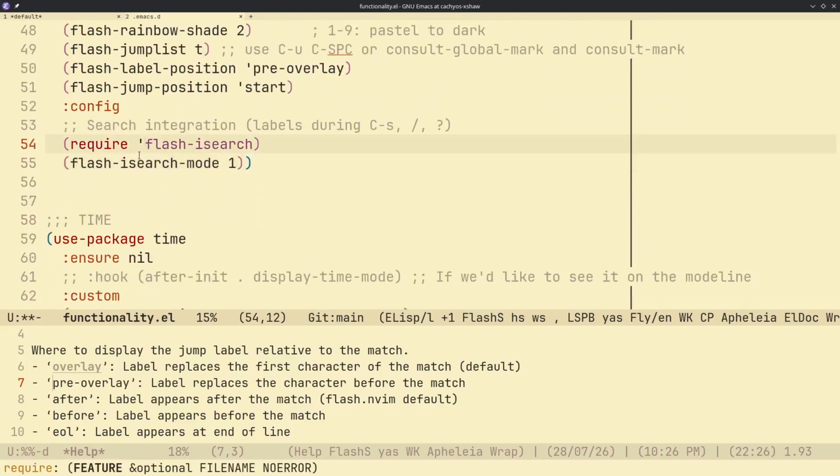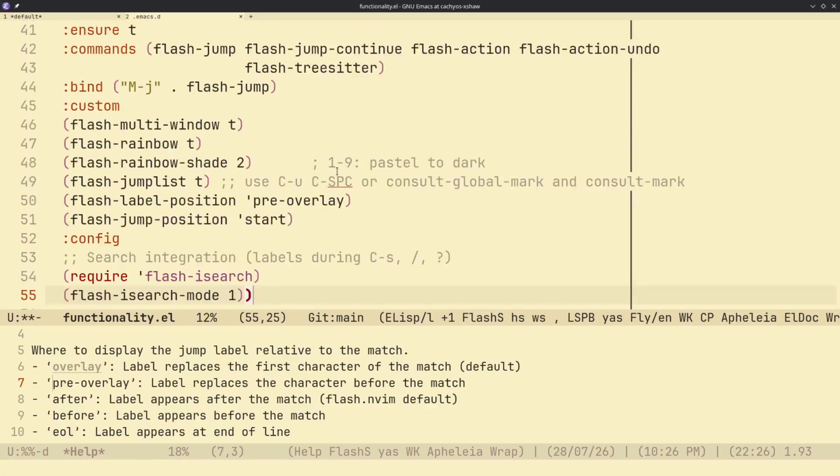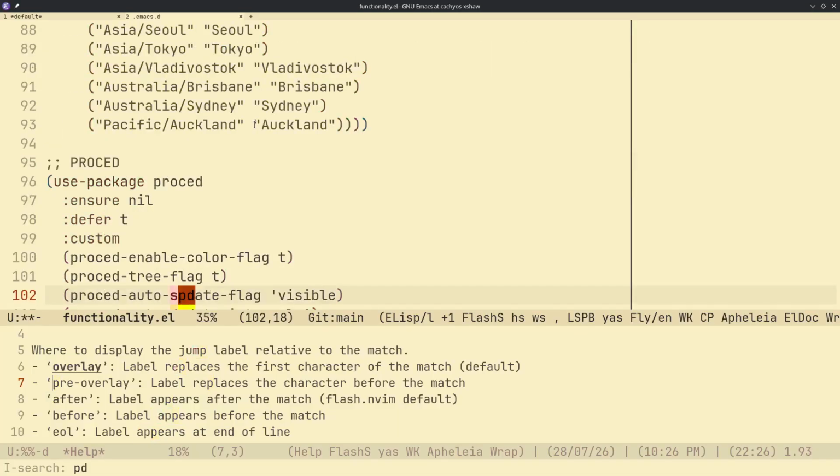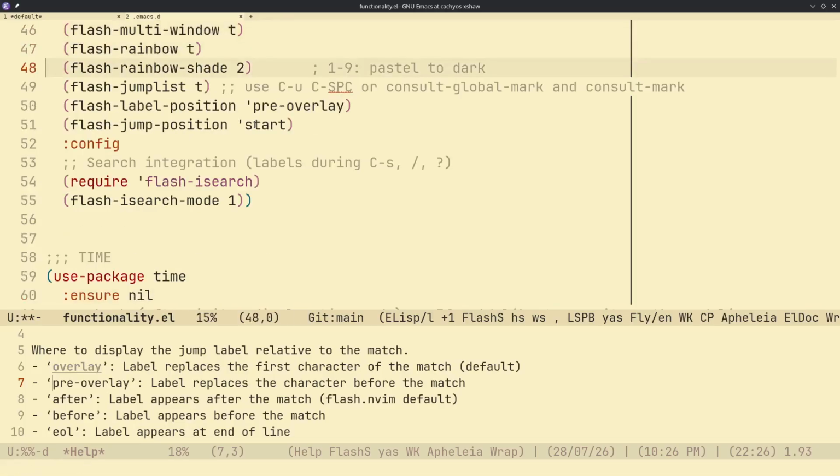And then there's a Flash iSearch integration. If you're using Control S for search, it's pretty easy. I don't know how to describe it, but you just have to use it, right? Cannot describe everything. P D. So it will go to, I don't know how this does it, but pretty much this is Control S with labels. Think of it like that, iSearch with labels.